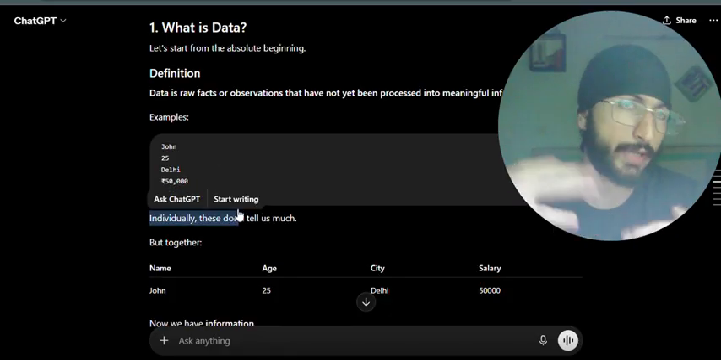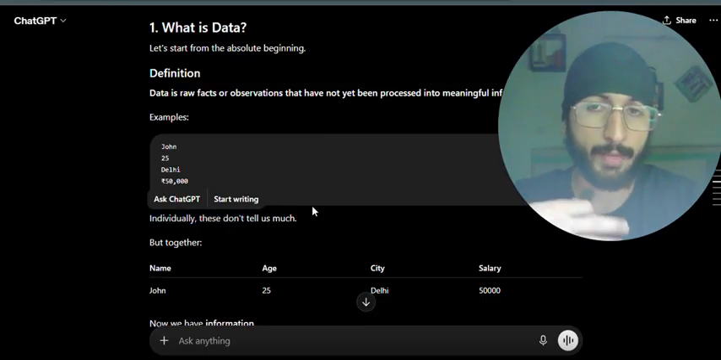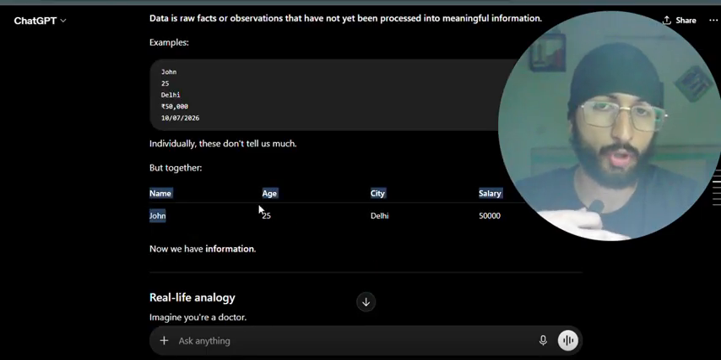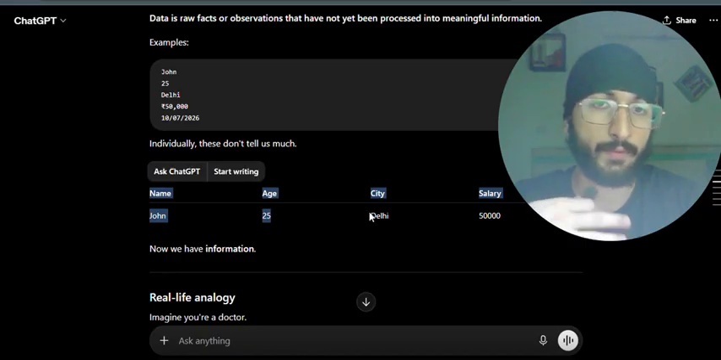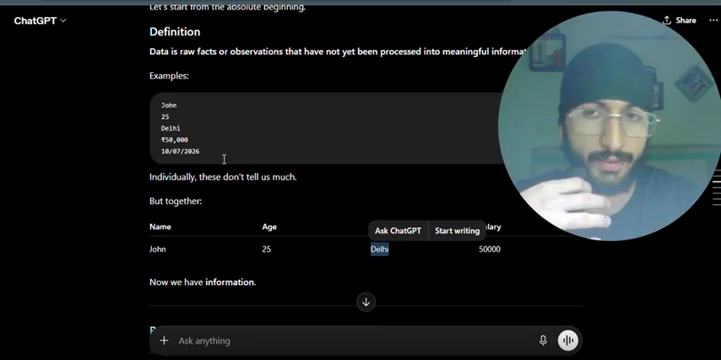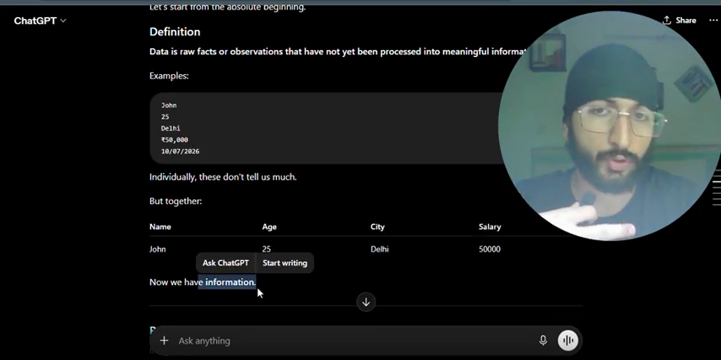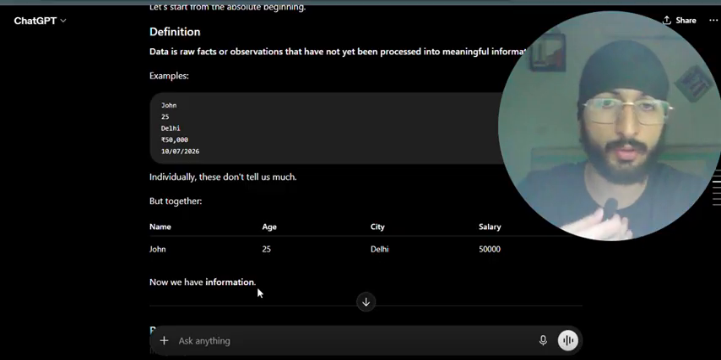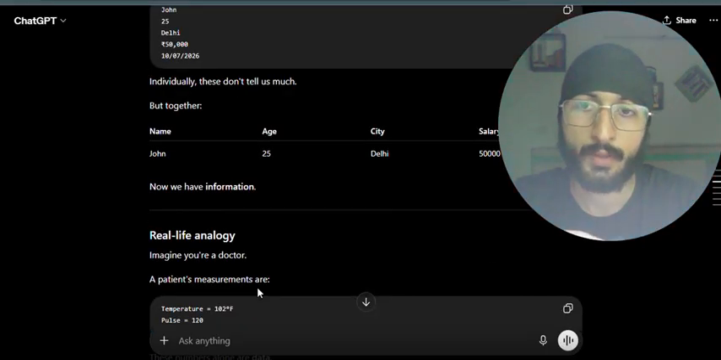So individually, these don't tell us much, but when we combine them, we have John, of age 25, living in Delhi with a salary of 50,000 rupees as of 10 July 2026. Now we have information. So it has now been converted into meaningful data.